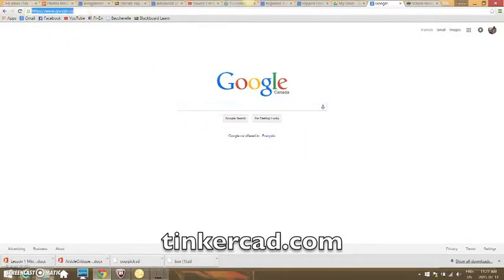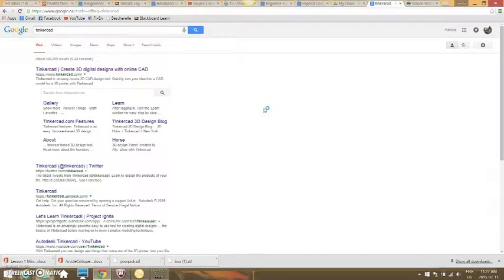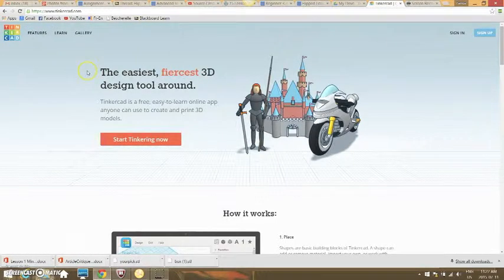The web address for Tinkercad is tinkercad.com, but if you can't remember that, you can always Google search Tinkercad and it will be the first result that pops up in your search. So here's the home page. The first thing you're going to have to do is sign up for an account.